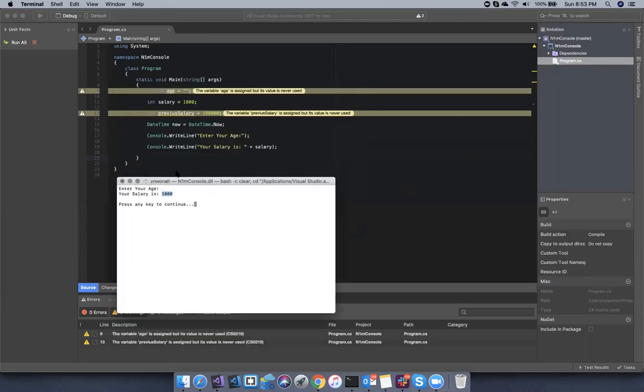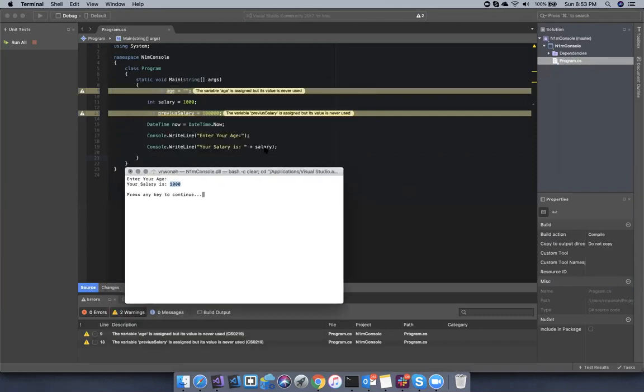Now look at something. What I actually put here, your salary is plus salary, right? My program is smart enough to know that I want the value stored inside of salary. And what did I store inside of salary? I stored 1,000. So this is the use of variables, and it would be impossible for you to create a program without variables. They provide a way for you to store information in a program.